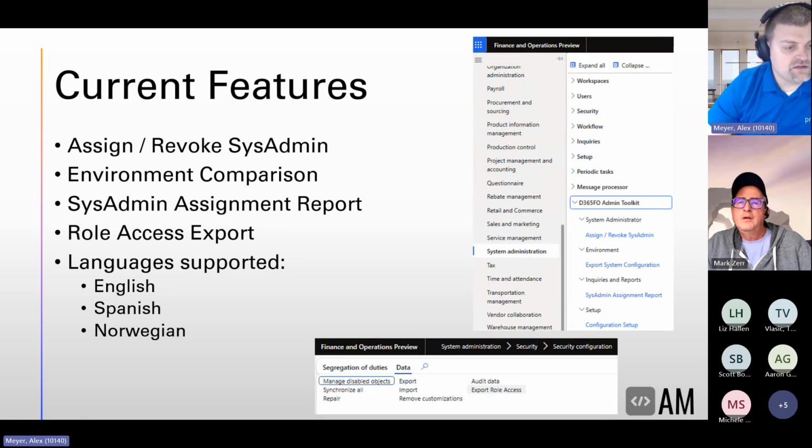And then we've had some great contributions from other language speakers within the community to help translate some of the labels. So we currently support English, Spanish, and Norwegian languages. So definitely really cool to start looking at the multilingual support there.